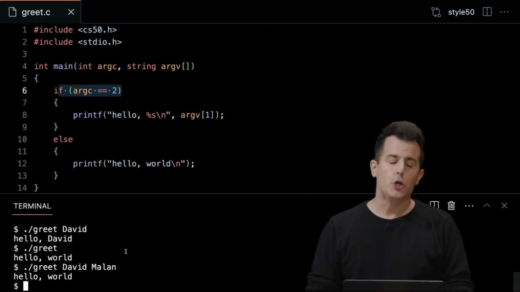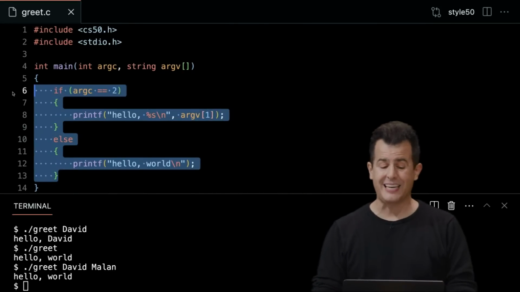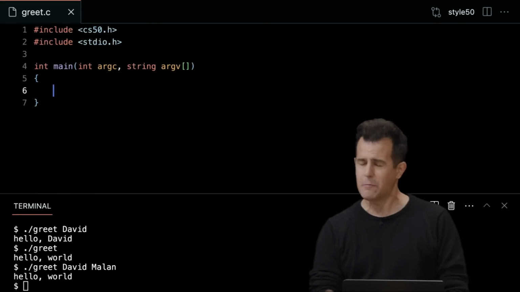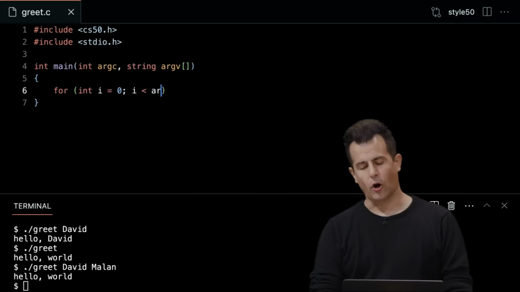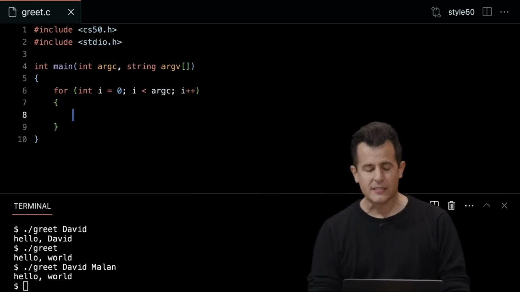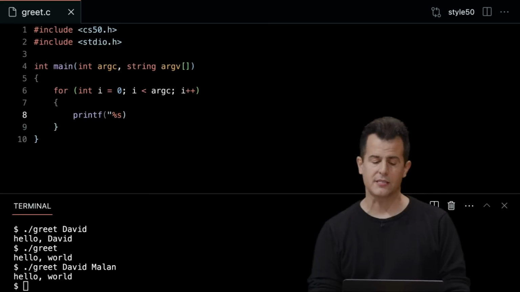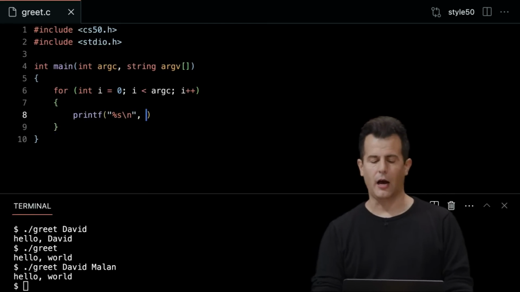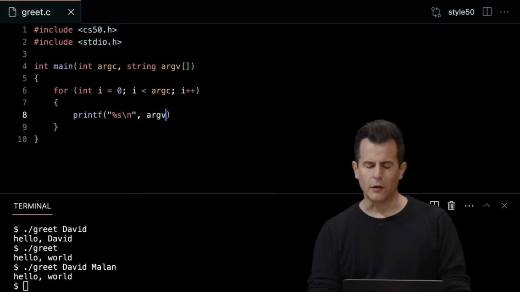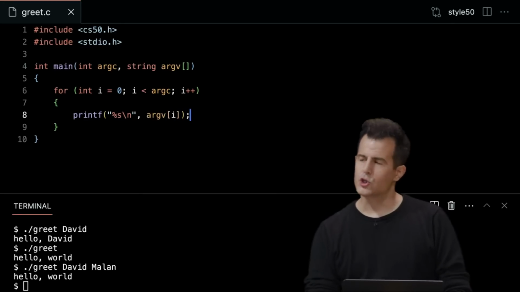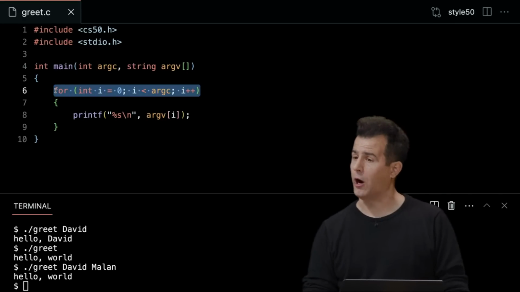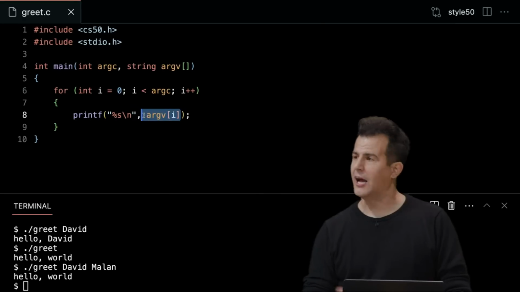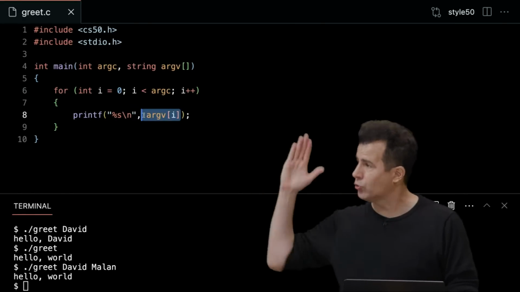Now, if we don't even know in advance how many words they're going to be, we can combine today's ideas. This is going to look a little weird, but it's the same thing as before. For int i gets 0, i is less than, how about argc, i++. And then inside of this loop, I can print out %s, maybe \n, comma, and then print out argv bracket i. So I can have a loop that iterates argc number of times, once for every word at the prompt. I can print out argv bracket i, which is the ith word in that array from left to right.